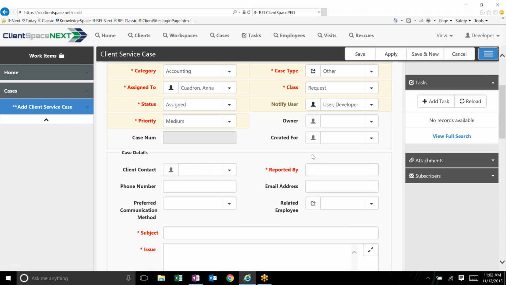So if the client creates their own case, you're going to see their information up here at the top too. But if you create it for them and you don't want to give them access to it, you put their information here still. You always fill this out. So you optionally add them as the created for so they get permission to see it, and put them in the notify users so they'll get notifications on it as well.